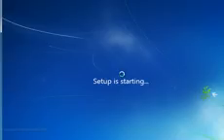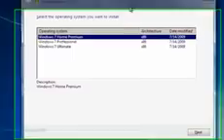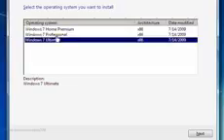And then just wait until. Alright. So when you come to this page, you don't usually come to this page, but if you do, which is great, you have the option of installing any version you want. On my CD, I have only Home Premium, Professional, and Ultimate. I'll go with Windows Ultimate and hit next.